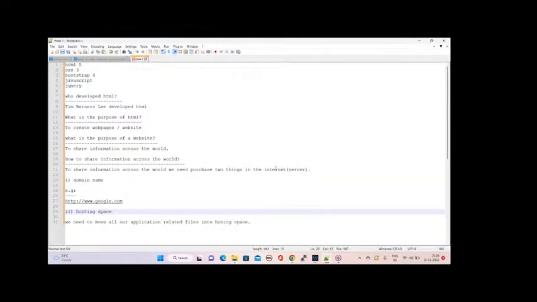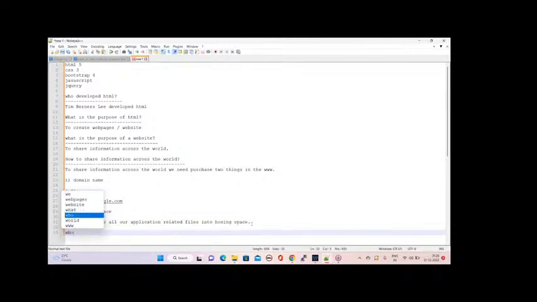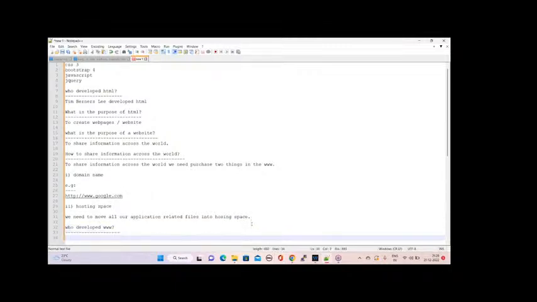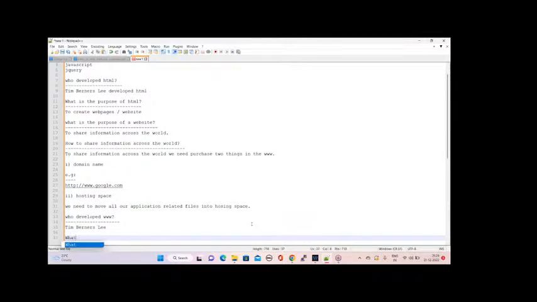So where do we need to purchase these two things? Internet means www. What is that? www means World Wide Web. There we need to purchase. So then, who developed www? Again, Tim Berners-Lee developed this. What does www stand for?